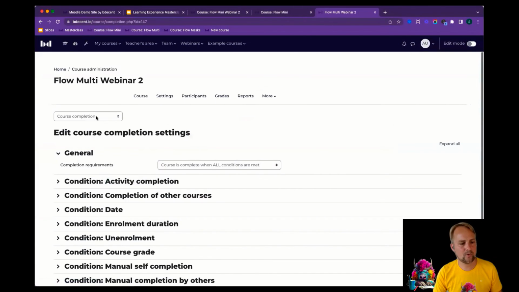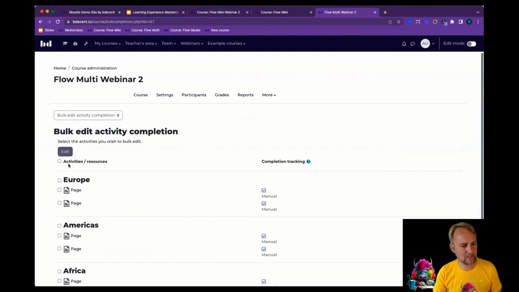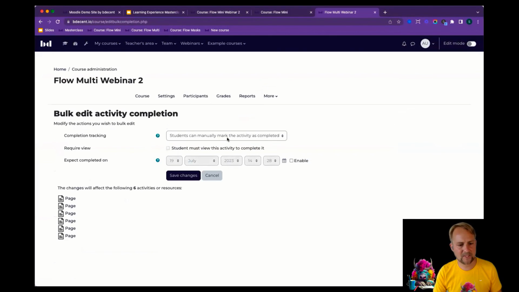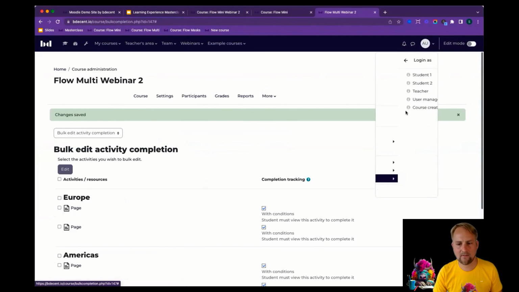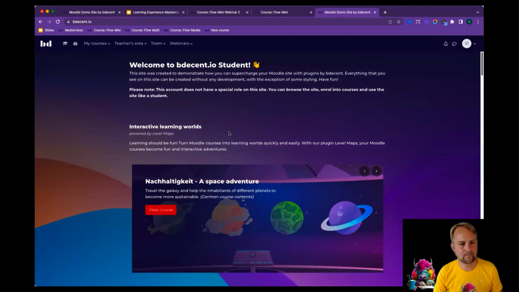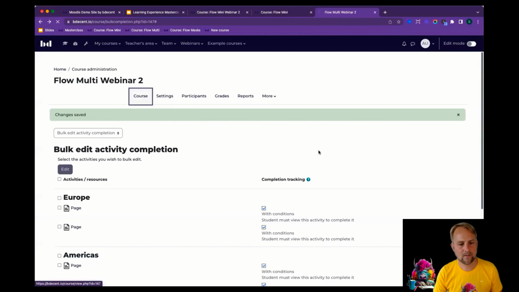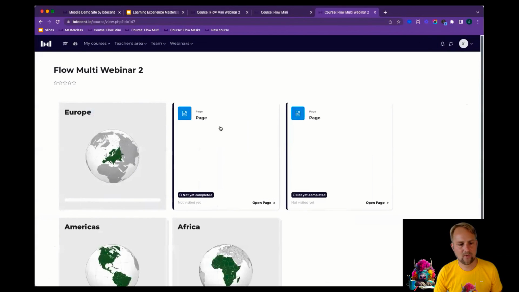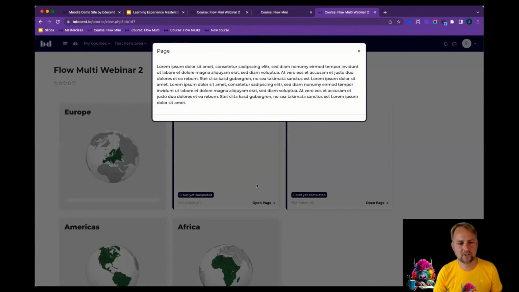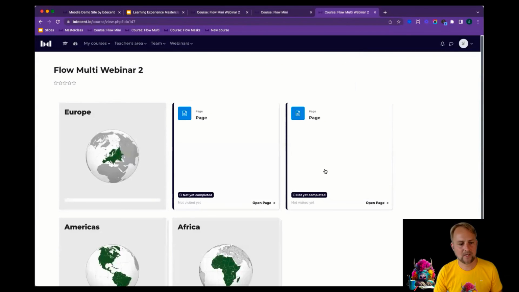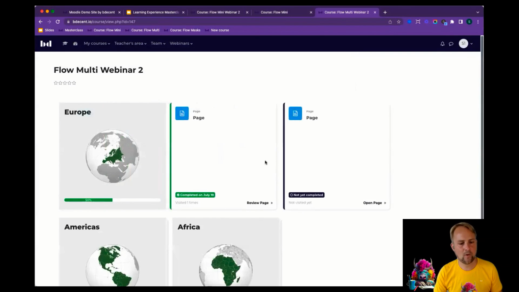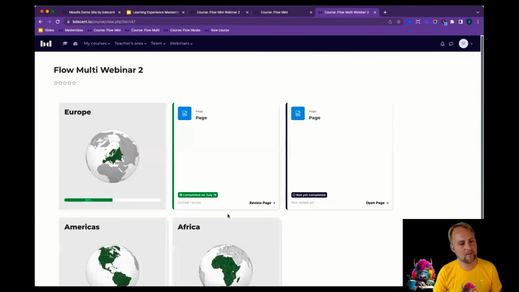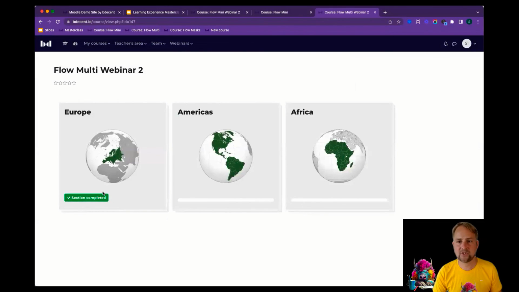So let's go to the course completion, bulk activity completion, all the activities. I don't want manually. I just want to view the activity so that it's completed. And again, look at this as a student. And there we go. So if I now open this page, which opens in a pop-up, and I close it, I see that I've got 50% cover of Europe. Once I have the second one, I have the section fully completed.